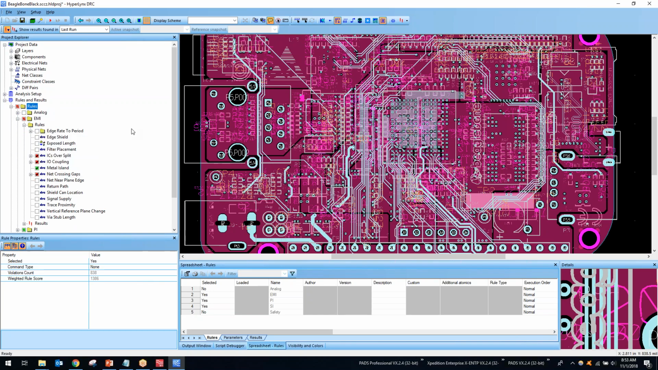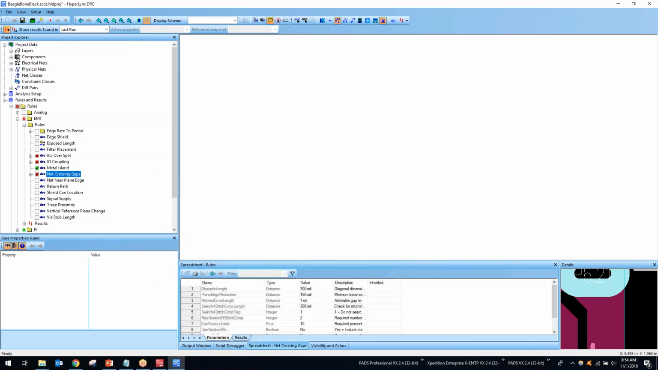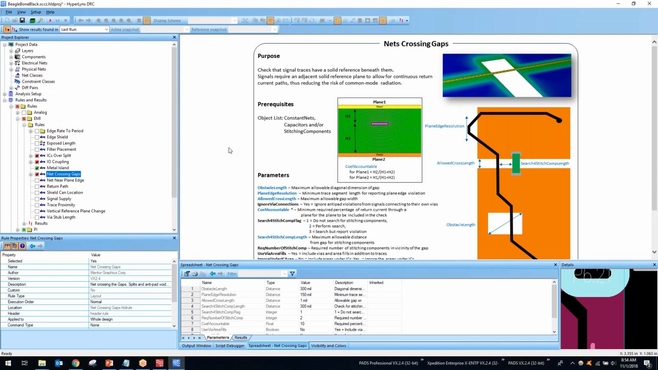If I wanted to import rules, all I have to do is right-click on these rules and import rules from other designs. So I can easily set up a template of rules and then import those into all of my other designs. Fairly simple. This tool uses reference designators to understand all of the components and understands all of the net information from net naming conventions.